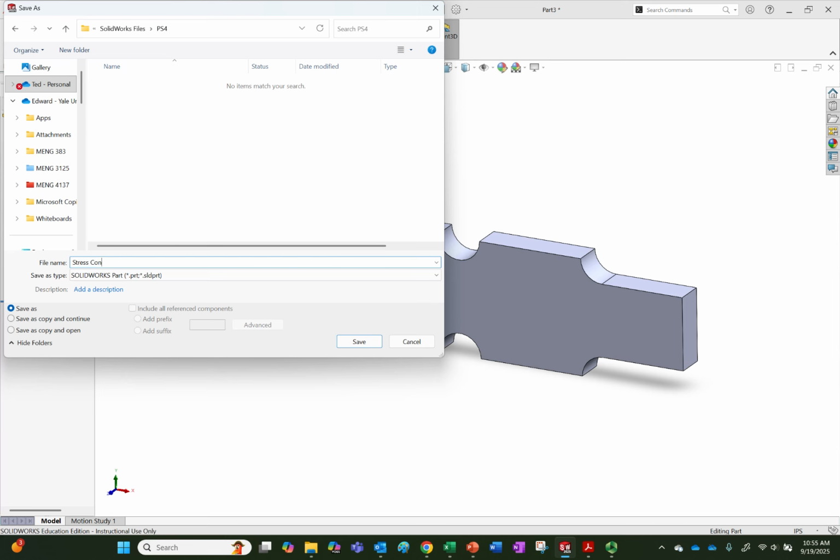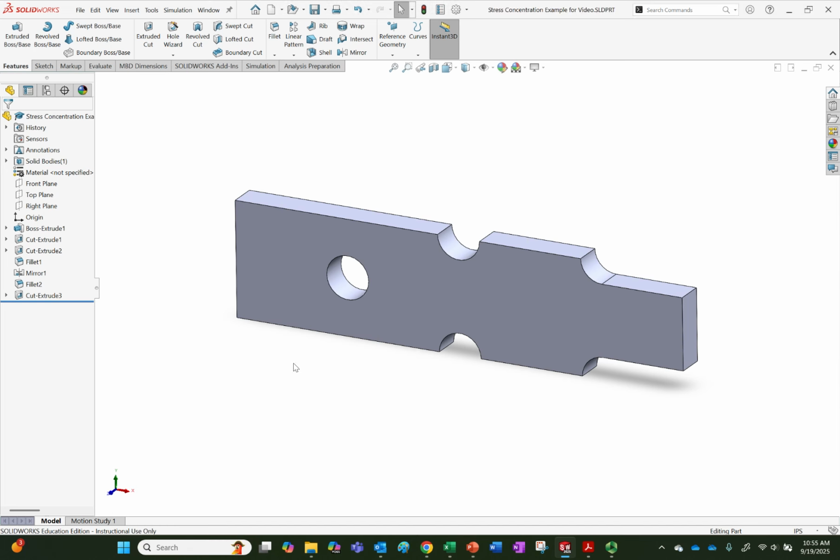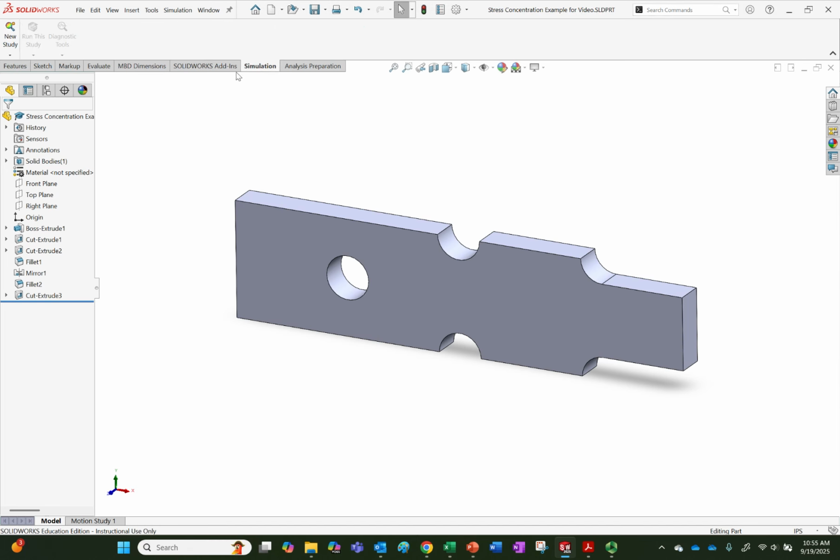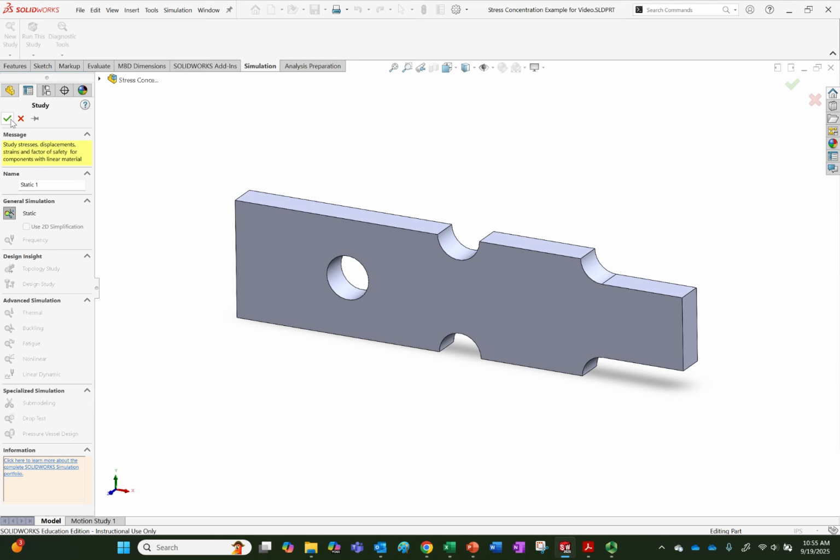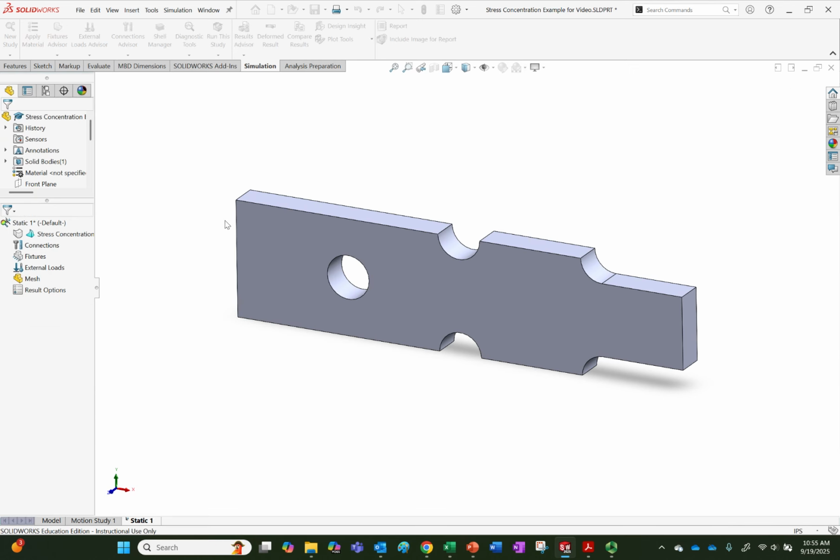Stress concentration example for video. Saving it forever. All right, now make a SolidWorks simulation. Come to simulation. We get a new study. We only have static to choose from, so we'll go yes, and then proceed through our normal thing.